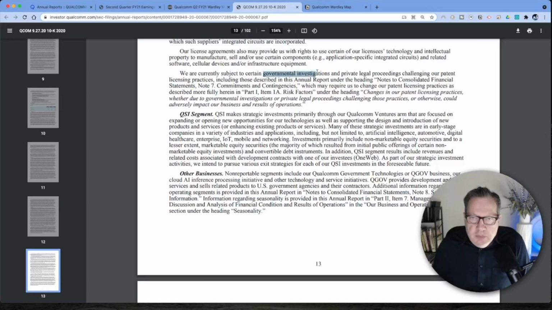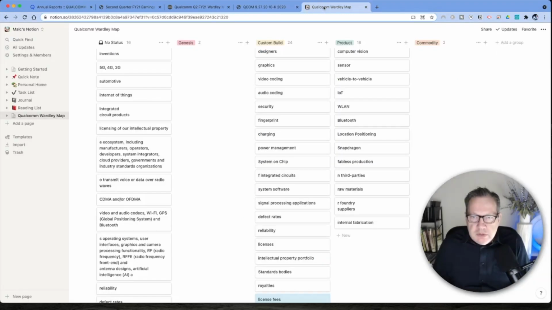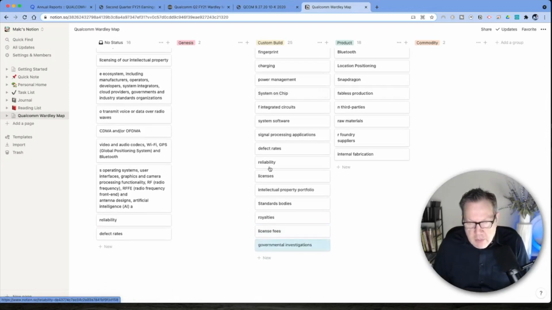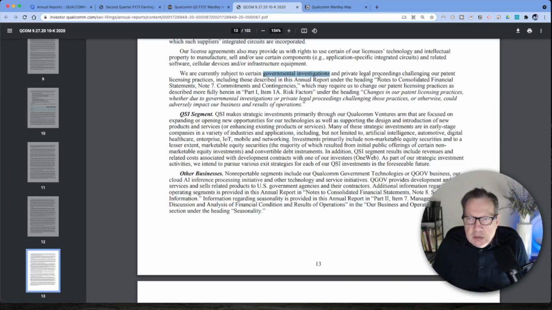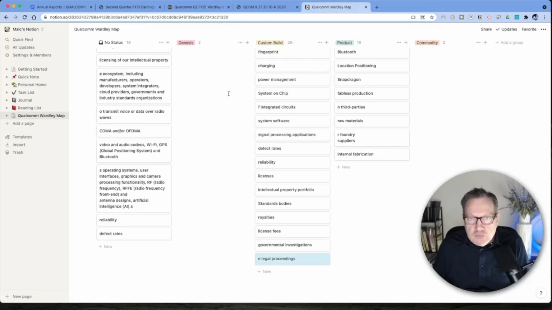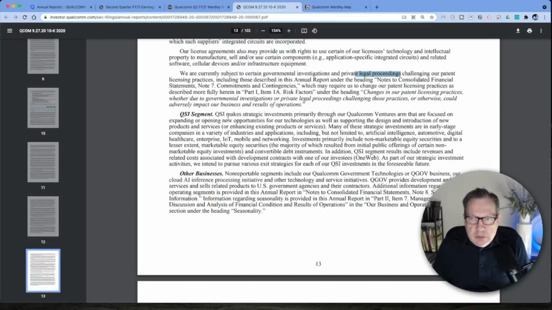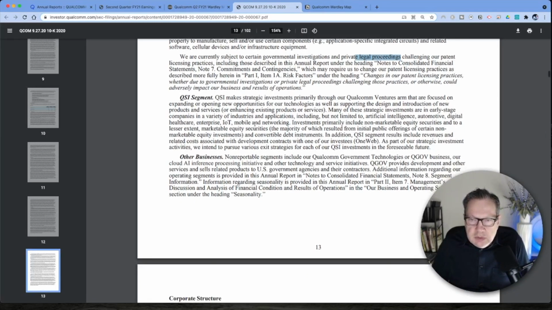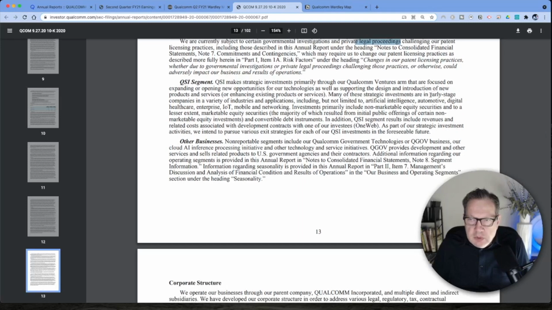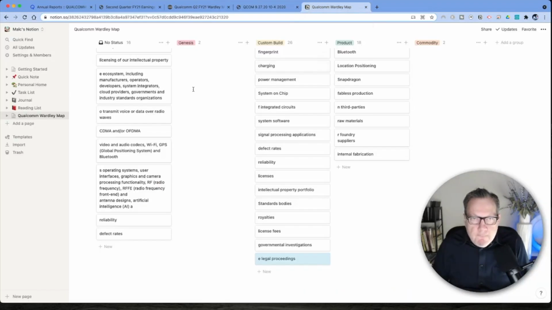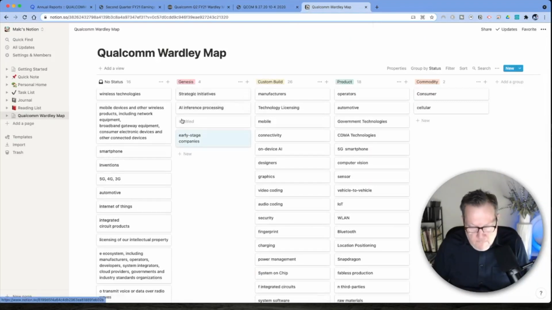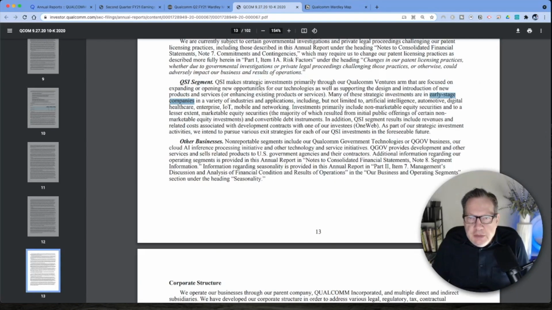So a big part of this is the legal proceedings, because they're in that patent business, and that's a continual threat. Government investigations and legal proceedings. All right. Now the strategic investments piece of the business. Early stage companies. Sort of the genesis piece of their business.